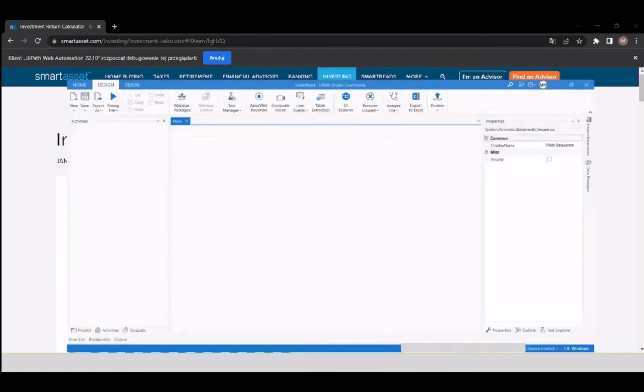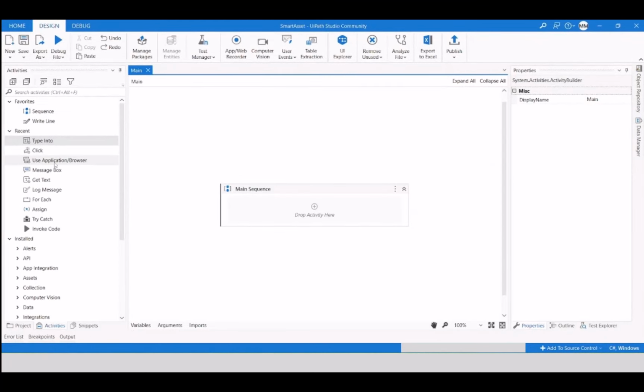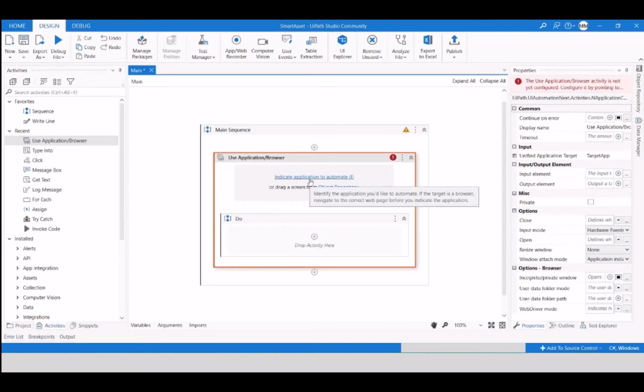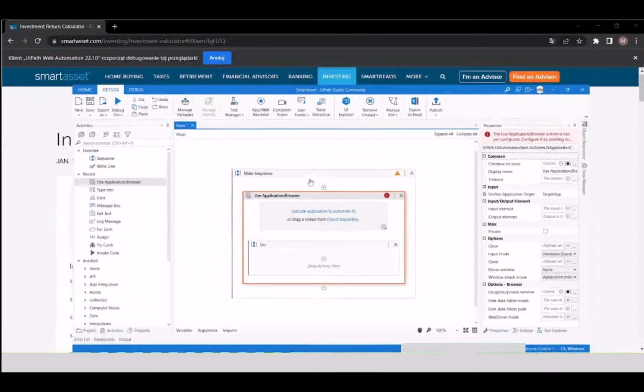Let's start with UiPath. In UiPath, all the commands, referred to as activities, must be within the Use Application Browser container. This container specifies the application we are working with. To simplify the comparison in this video, we'll just quickly select the application without delving into the details.